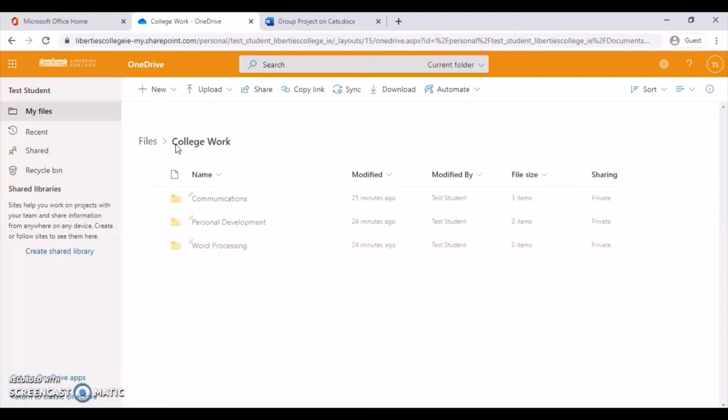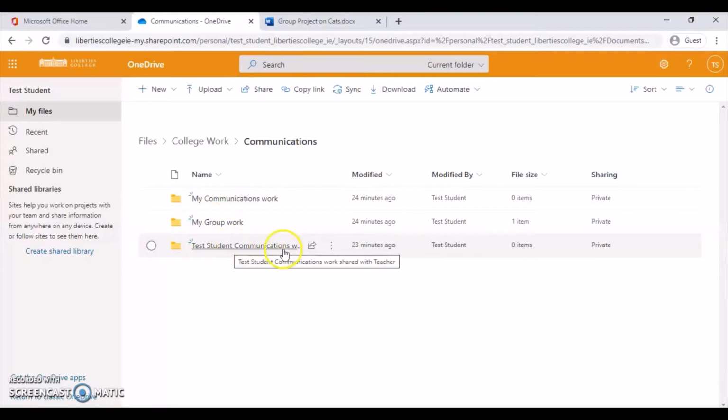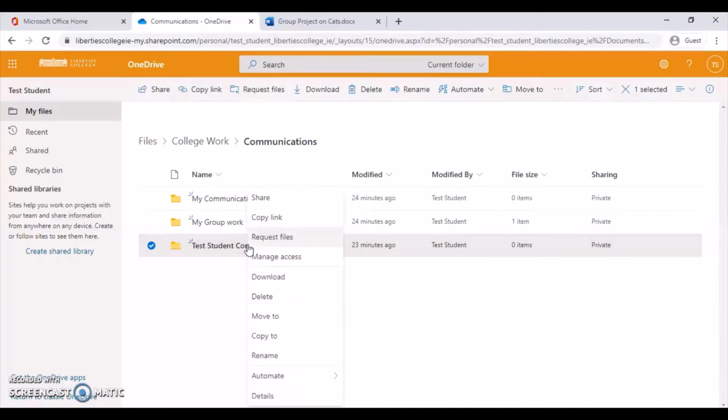Looking in your college work folder again, have a folder per subject that you are studying. And then it's a really good idea to have standard folders in each of your subjects: your own work, your group work, and work you want to share with your teacher. So another way you can actually share a whole folder is by using the little share icon here of the folder. You can actually right click on the folder and you can say share. There's lots of different ways of sharing within OneDrive.